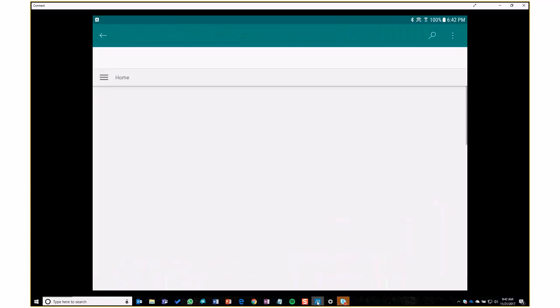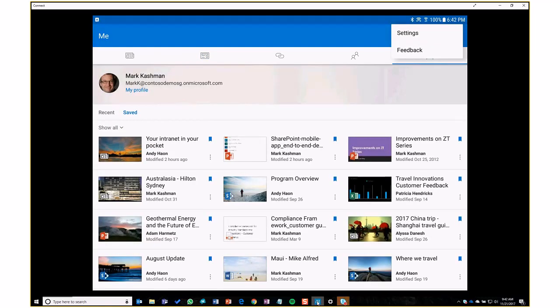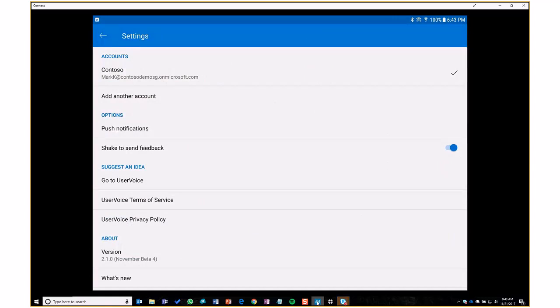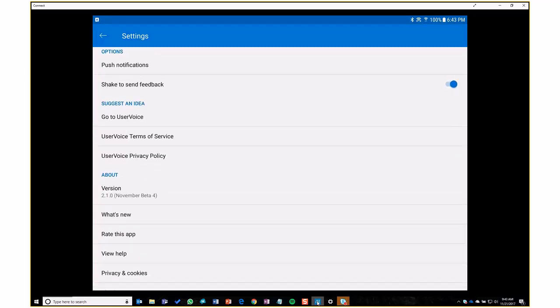So let me go back, and I'll get into one of the last things that I wanted to show you in terms of the mobile app itself, if I go into the settings of the app. There's of course a number of things that you can do. You can see which account I'm signed into. I can turn on and off the push notifications. There's a way to provide feedback directly to the team. The team's very responsive if you put anything in user voice.